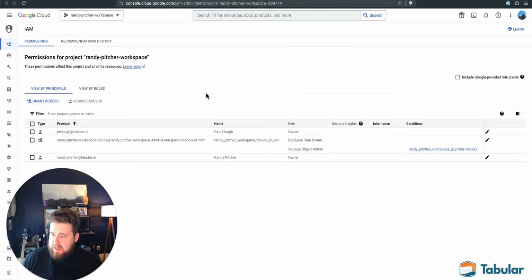So for me, I have the Randy Pitcher workspace. This is appropriate for me to put in here. So here's the Tabular service account I created. Yours is obviously going to be named differently. It's the one that you set up to use with your storage integration, so that you'll have that content. So let's go ahead and hit edit.